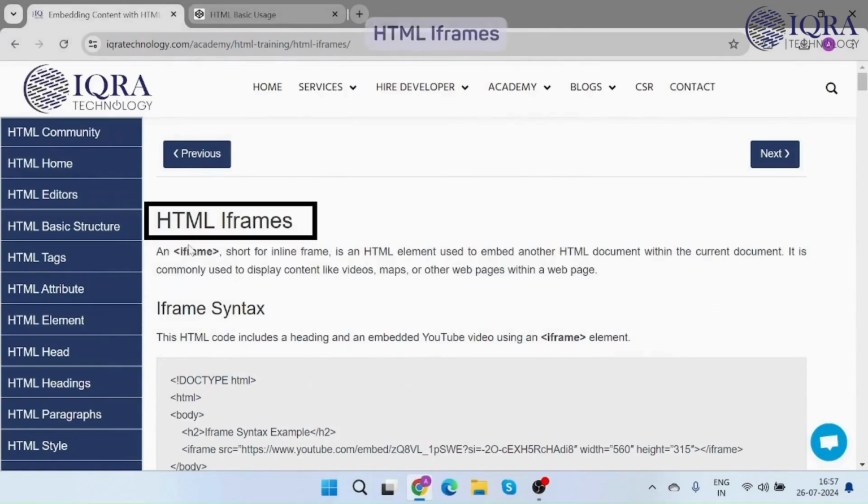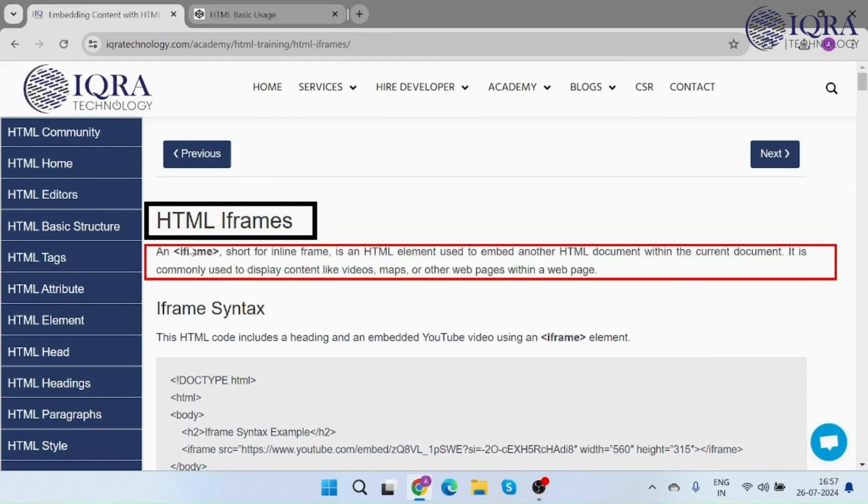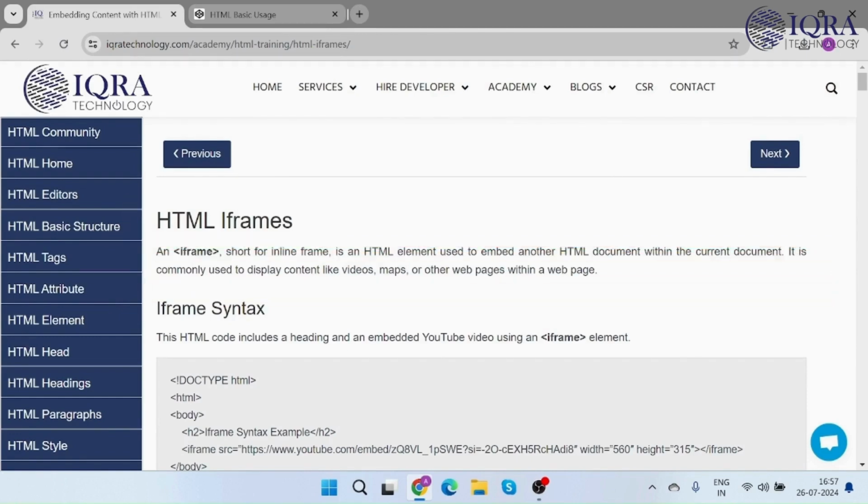Today we will talk about HTML iframes. Iframes are a fantastic feature that allow you to embed other HTML documents or content inside a web page. So let's get started with today's session.